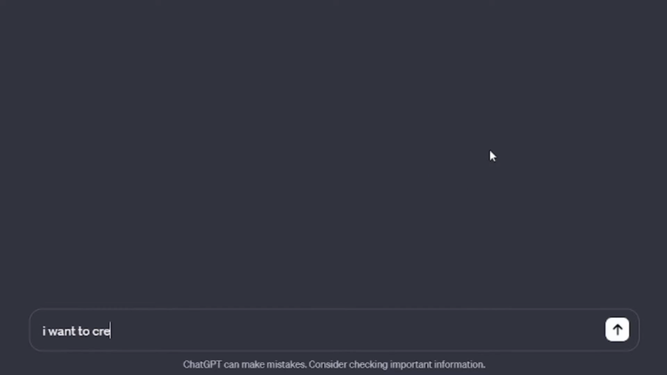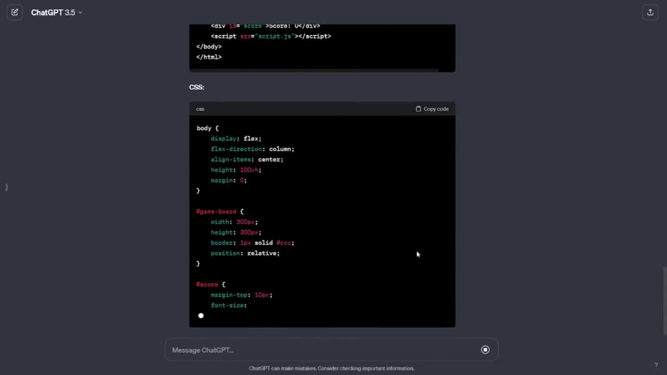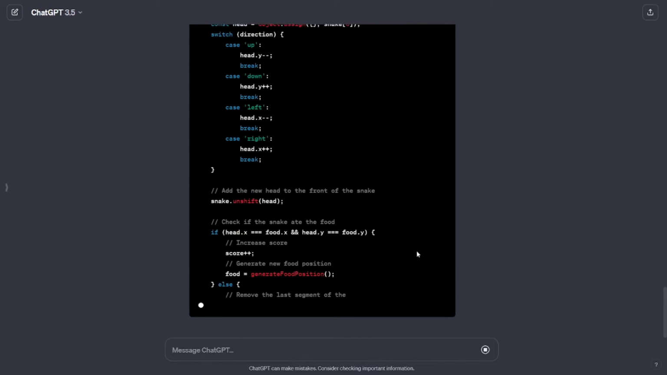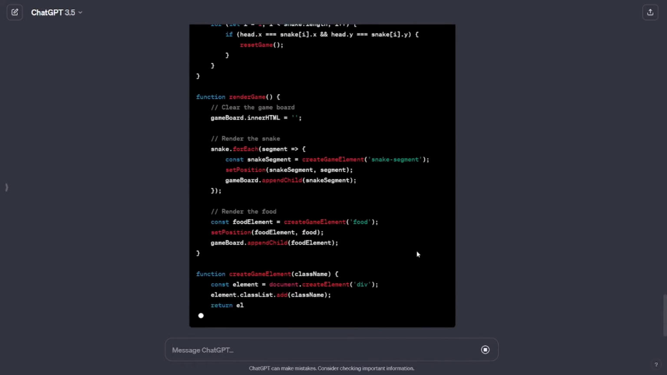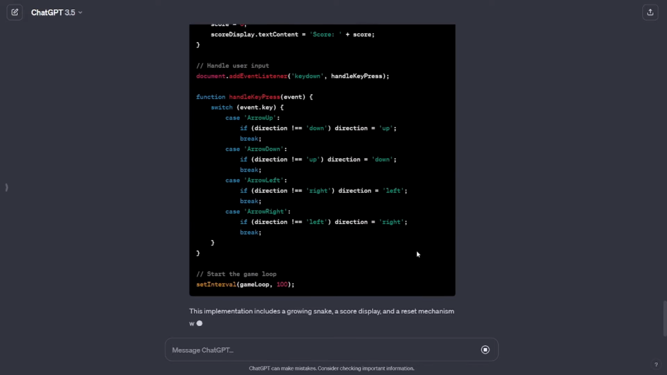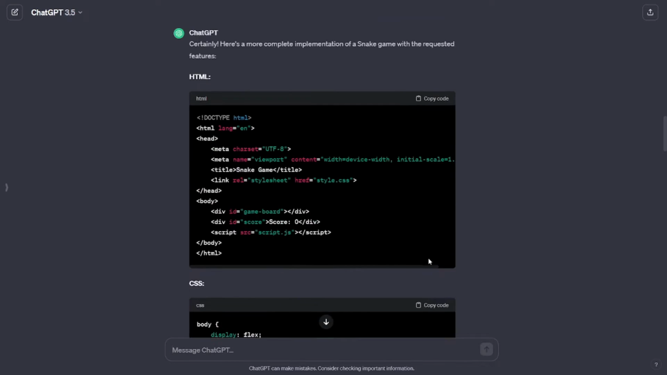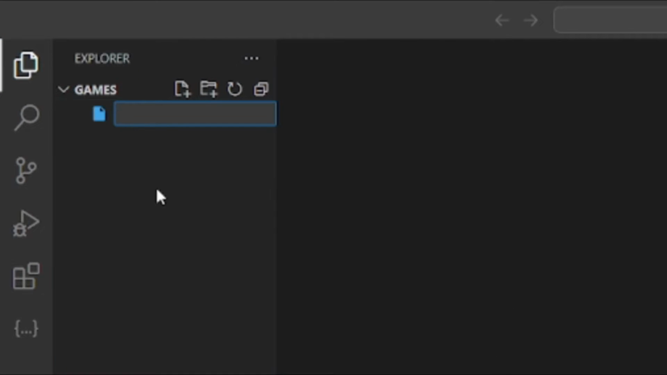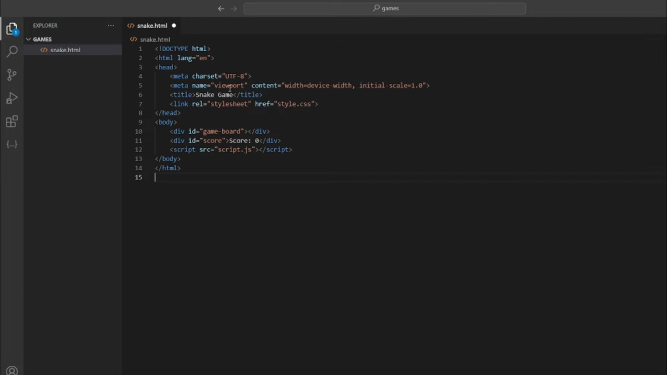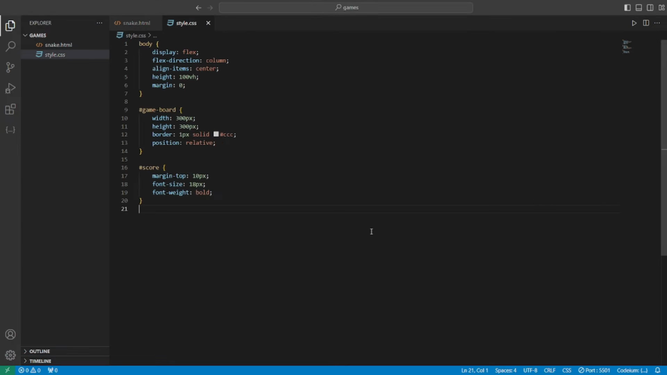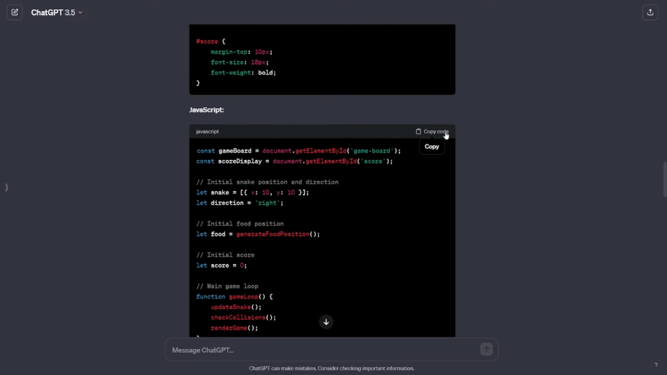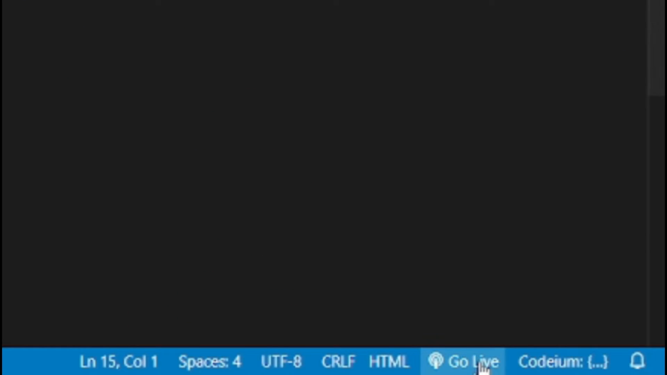I'll be saying, "I want to create a snake game using HTML, CSS, and JavaScript," and hit enter. Just like that, within a few seconds, the whole code for the game will be there. Although we might need to customize this code, so let's go and copy and paste this code to our Visual Studio Code. I'll be creating a new file named snake.html and paste in the HTML code. I will do the same for the style.css and the script.js files. Once I'm done pasting in the code, I'll start the live server and check out the results.